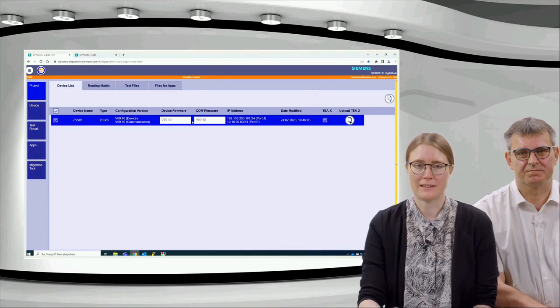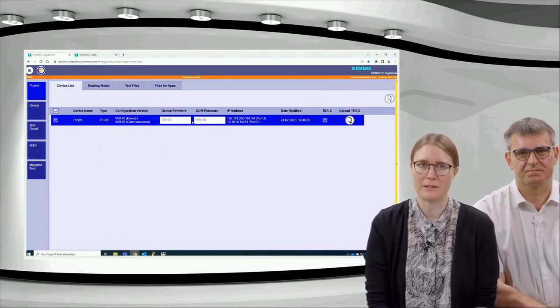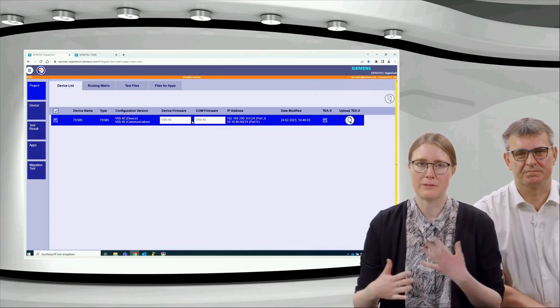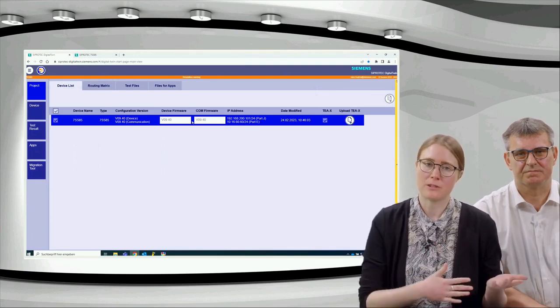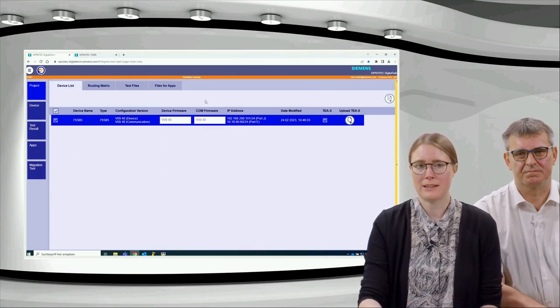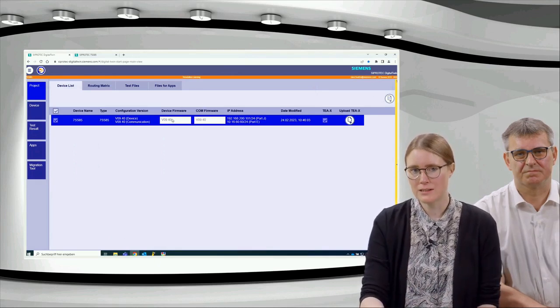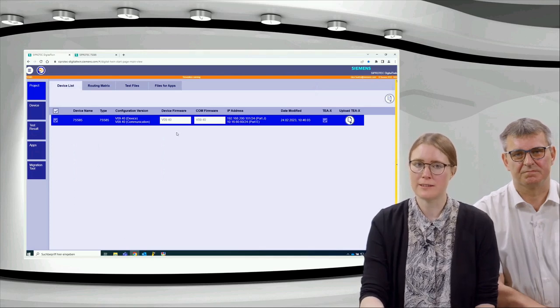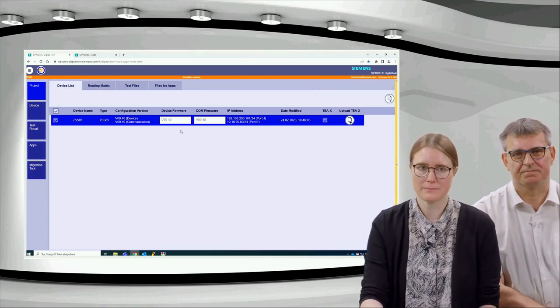And this has the advantage that, for example, if there is a new version release and you want to retest something, comparing the old version with the new version or something like that, then you can simply change the firmware version here, and without any effort, you can test different firmware versions.